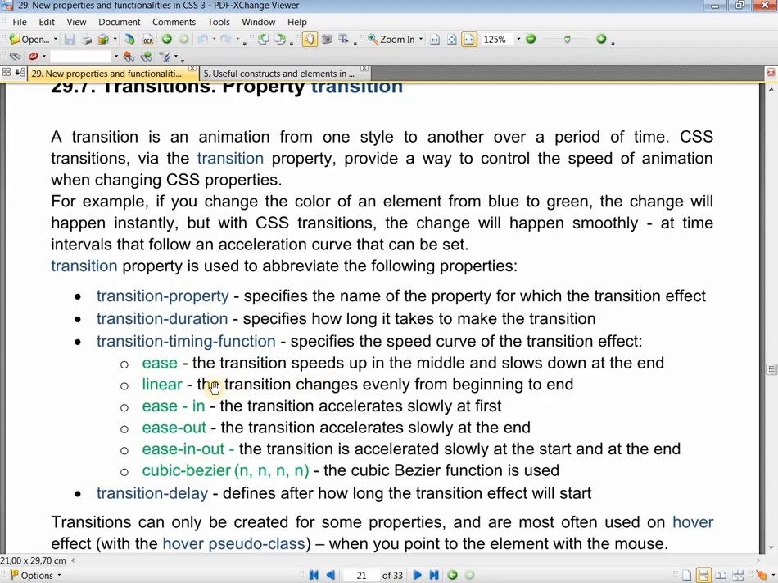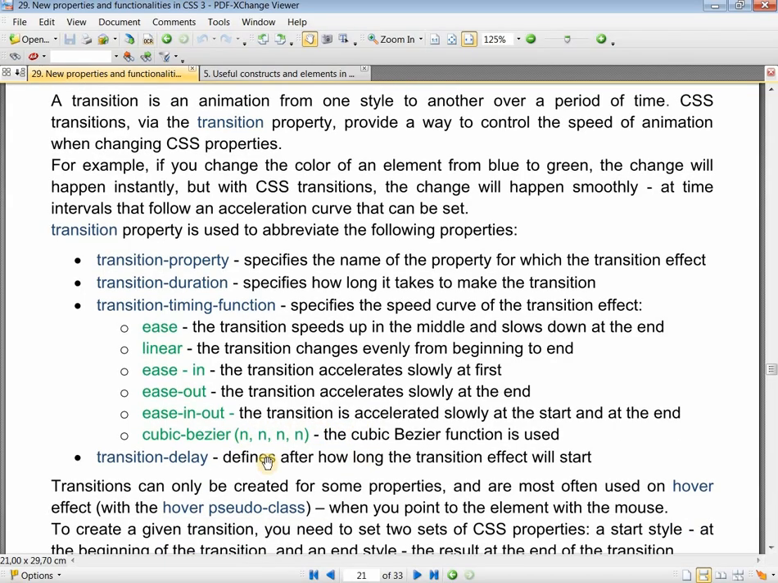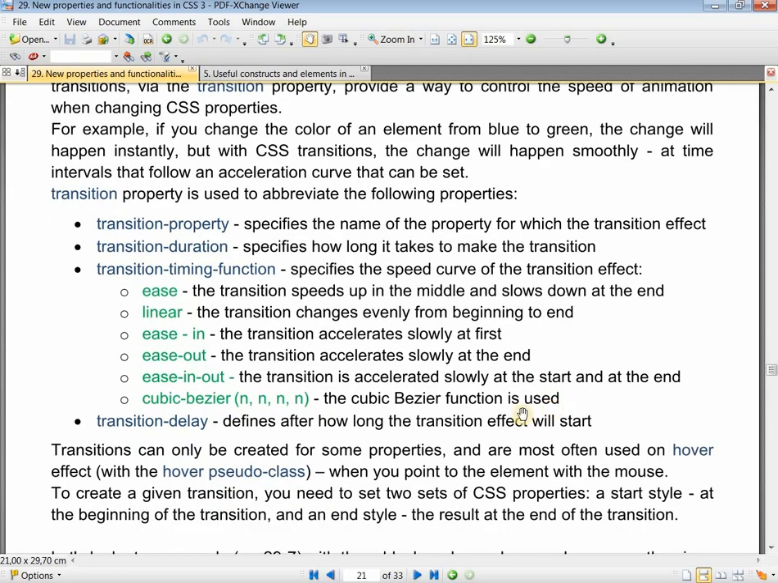Linear, varies evenly from start to finish. Ease in, the transition speeds up slowly at the beginning. Ease out, the transition speeds up at the end. Ease in out, the transition is accelerated at the beginning and end. Cubic Bezier, the cubic Bezier function is used. And transition delay determines after how much time the transition effect will start.